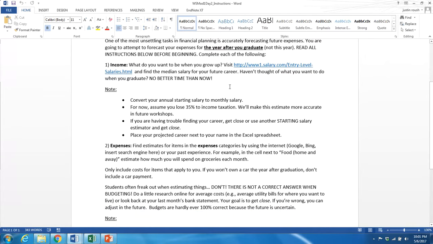What that's going to give you is something on the annual basis, and you're going to convert it to a monthly basis by dividing by 12. I don't want you to worry about getting your income tax completely correct. For now, remove 35% from your monthly income. 35% might seem large, but it's actually very close to what will probably actually come out of your paycheck. So we'll get this more accurate in the future, but just take out 35% for now.